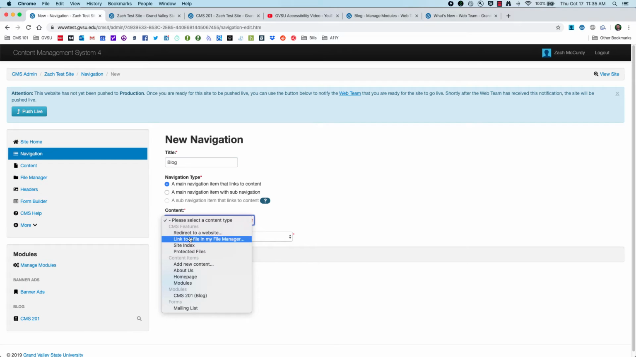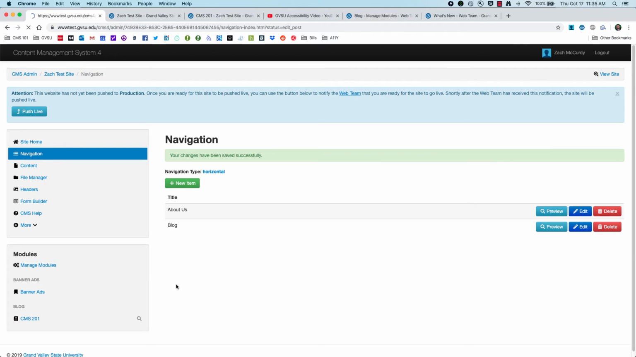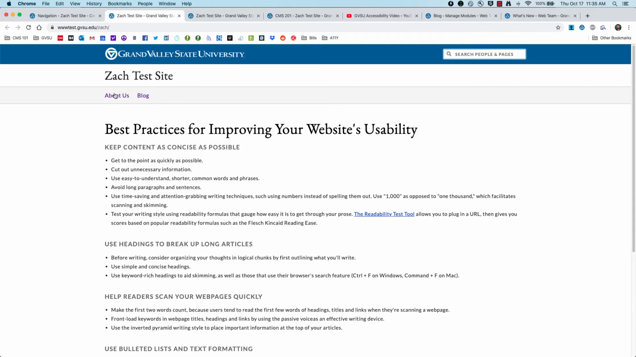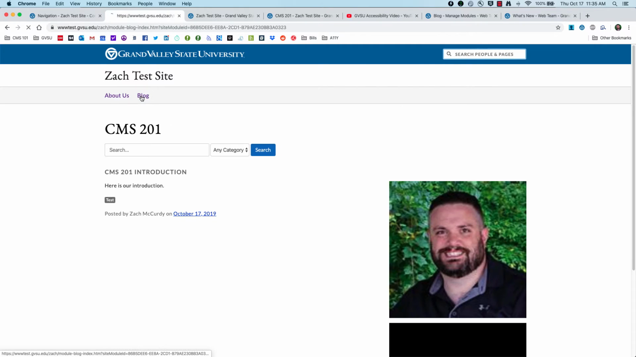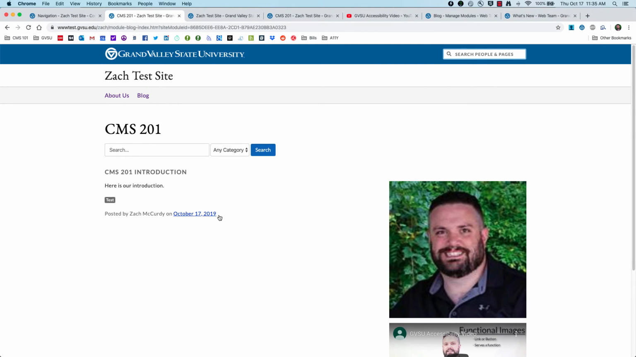And then for the content, from this dropdown, you will see now we have the option for CMS 201 blog underneath the modules. So I'm going to click on it. I'm going to place the navigation after the About Us. So now if I click Submit, and then if we preview the site again, you'll see we have the About Us section, and now we have the link to the blog. So if I click on this, it now takes us to the blog as well.